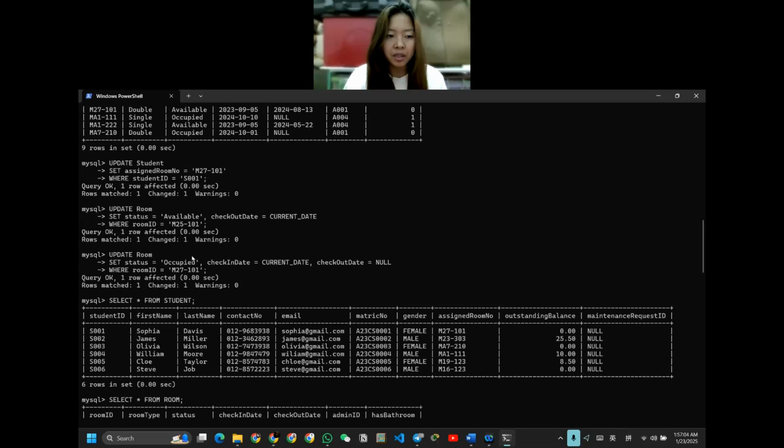Now we talk about room switch management. In room switch management, we update the student info first. We set the room, assigning the room to the student, where the student is S001.